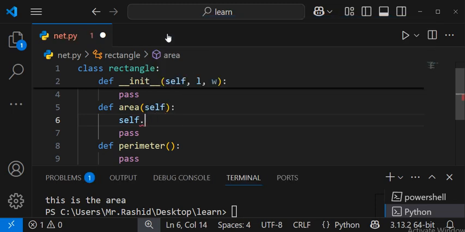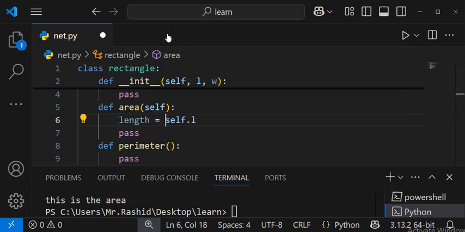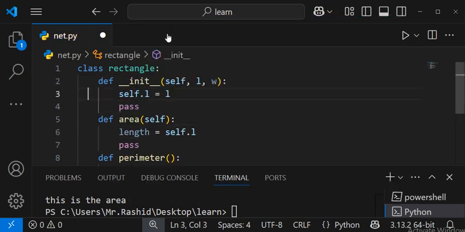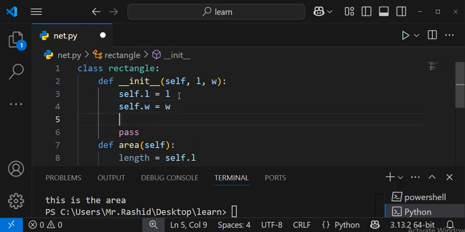So with self dot L, we are now able to access it. Length equals self dot L, so we are now able to access this length of ours. And if we do the same for the width, self dot W equals our width.